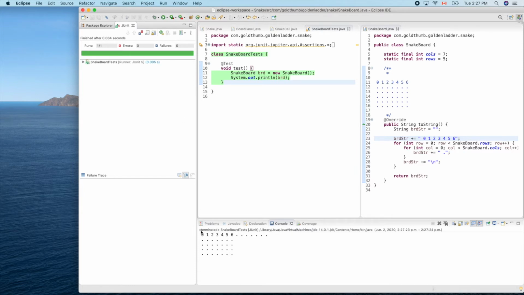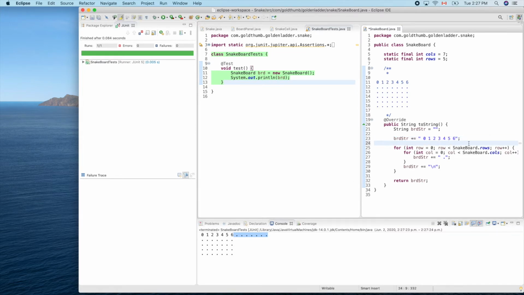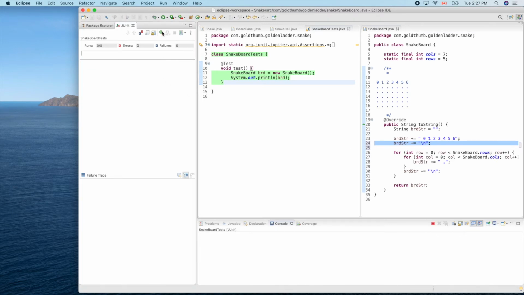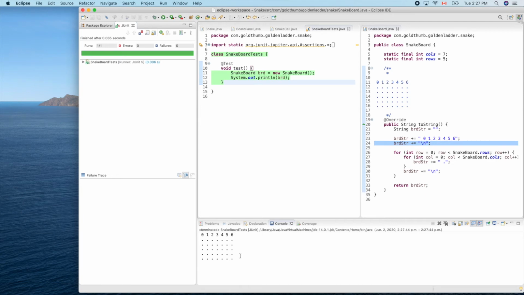Oh, we forgot the line break. Okay, so let's add another line break so we can copy this one, move up here. This time it should work. Let's give it a try again. Yeah, you see, exactly what we need.